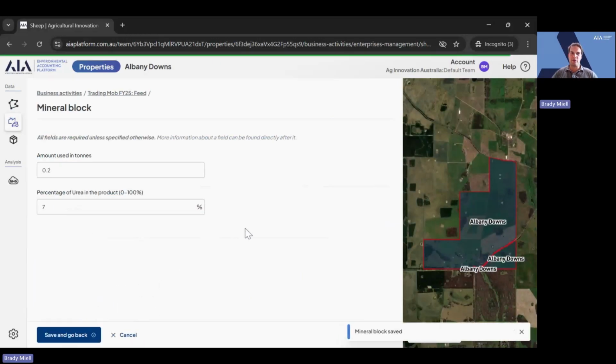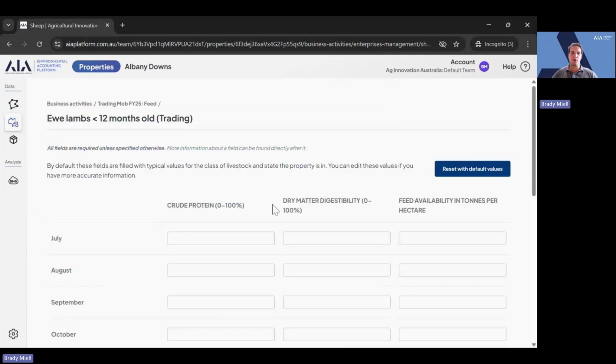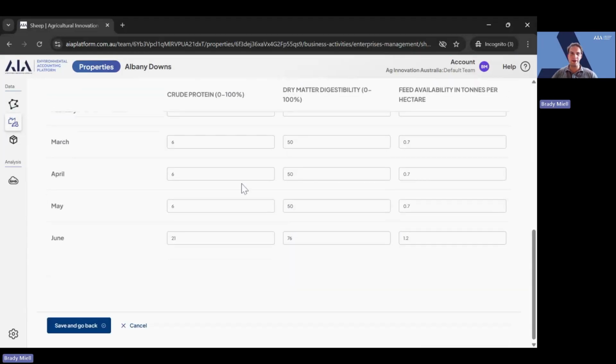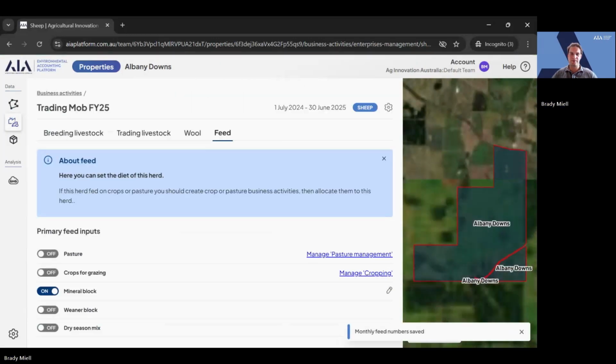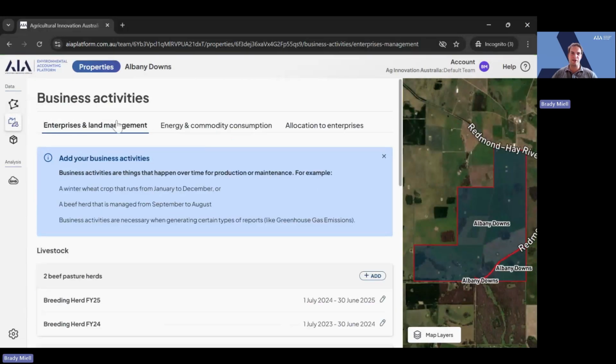If you want to get really in depth with feed as well, you can go to feed breakdown, which is dry matter digestibility. But this is automatically calculated. Once again, it's probably similar to mapping. It's an advanced feature of the tool. Probably don't need to have a crack at this during your first run through. If you have anything like hay and grains, that is counted in the category of energy and commodity consumption, which we'll get to in a second.